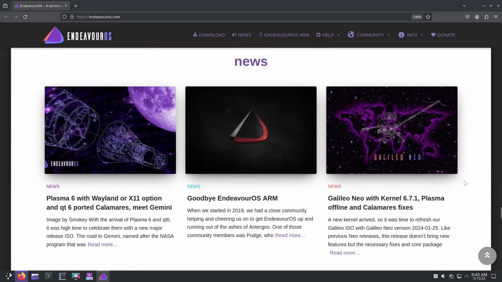So other news right here, Plasma 6, and so sad that the EndeavourOS ARM base has already bid goodbye. Galileo Neon with kernel 6.7.1 Plasma is now offline, and it is now with Plasma 6 with Wayland or Xorg windowing, with Calamares and a Qt6 port for the Gemini edition. Before it was the Galileo Neo, but right now the available installer is the Gemini.